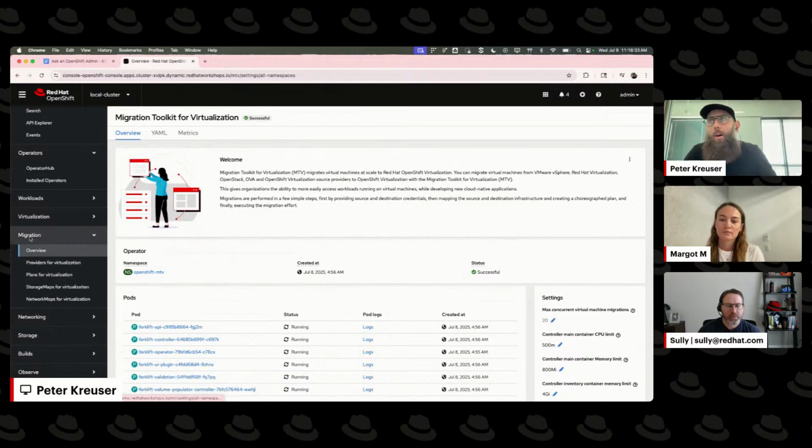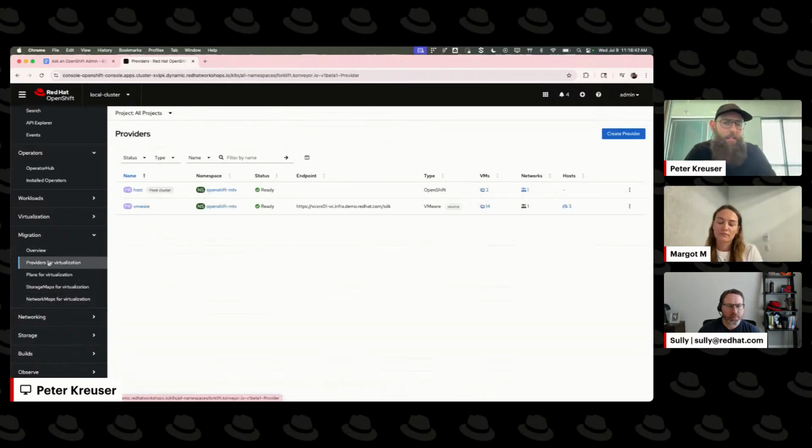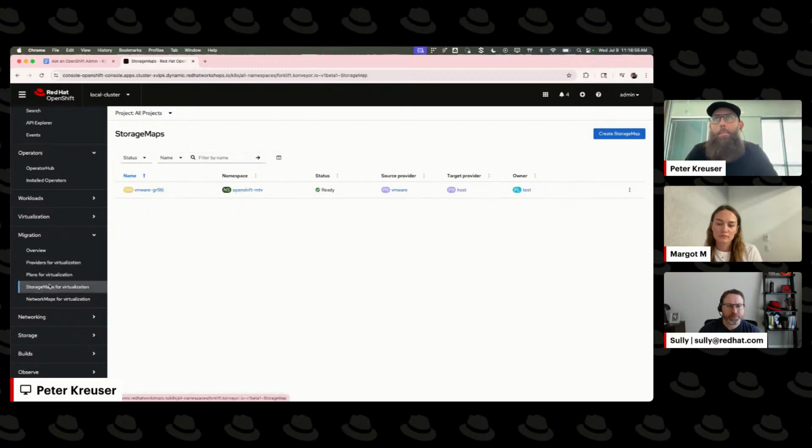But looking at the functions that MTV has, there's a couple of things in the left nav here. There's providers, plans, and then storage maps and network maps. Providers are essentially where you want to move the VMs from and the destination you want to move them to. So in this case, we have a couple in here already. There's one from VMware, and there's one that I think represents this host cluster. I'll skip plans and go over to storage maps. So this is how you would map your storage between where you're moving it from and to. And then we also have network maps, which are something similar.